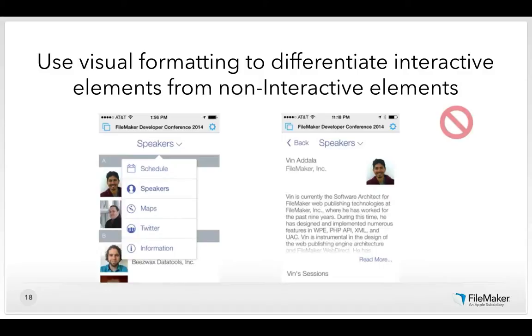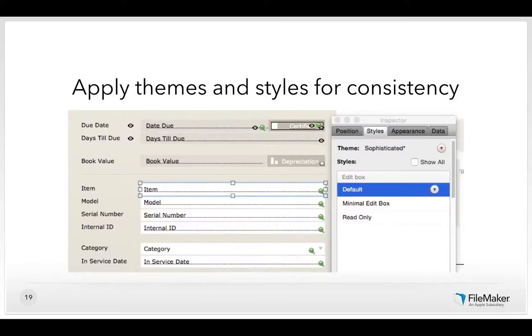And so as you are designing, you want to take advantage of the themes and styles. FileMaker introduced the ability to create, save, and utilize custom themes and styles last year in FileMaker 13. And in doing so, the themes that ship with FileMaker provide a couple of clear styles to help you start to make the differentiation. So most of them have a default, a minimal edit, and a read-only. Those can help you start to distinguish what's editable from what's not, what's interactive from what's not.